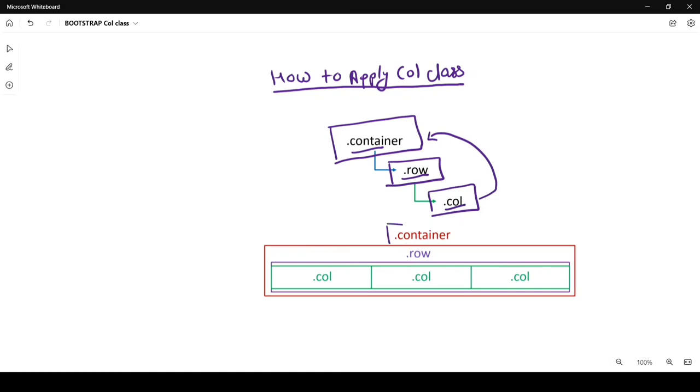And similarly you can see here, first we have the container. Inside the container we have the row. Inside the row we have col1, col2 and col3.